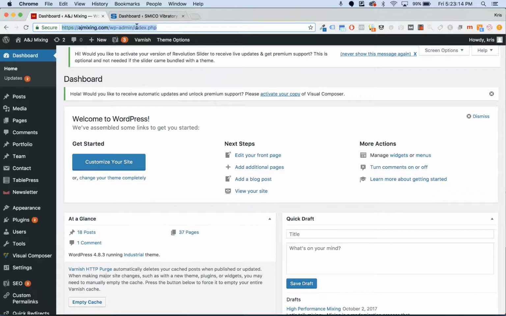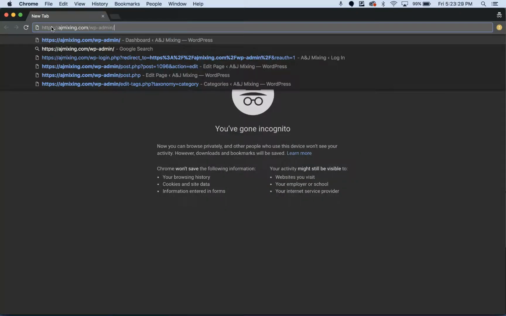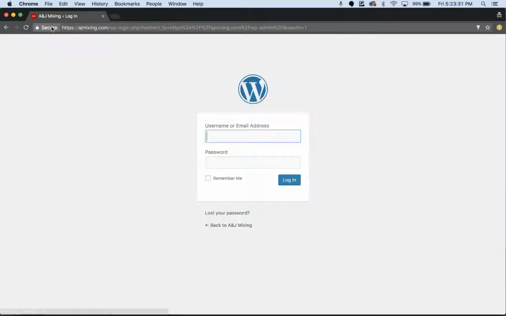But if you don't have access to that link, or you just want to know for your knowledge, to actually log into the backend of WordPress, you're always going to go to your website domain /wp-admin. So right now I'm logged in, but for the sake of you guys, you're not going to be logged in already. So when you go to AJ Mixing site for the first time to log into the dashboard, you're going to be taken to a screen exactly like this, as you see here.